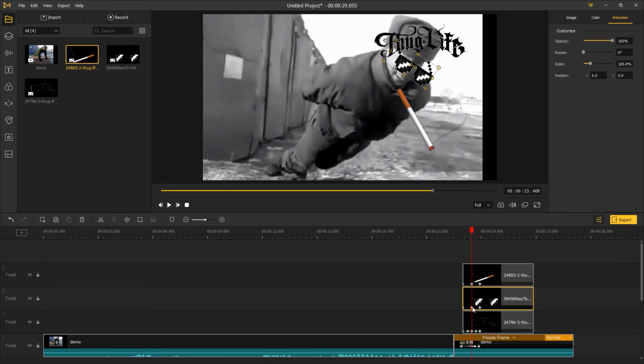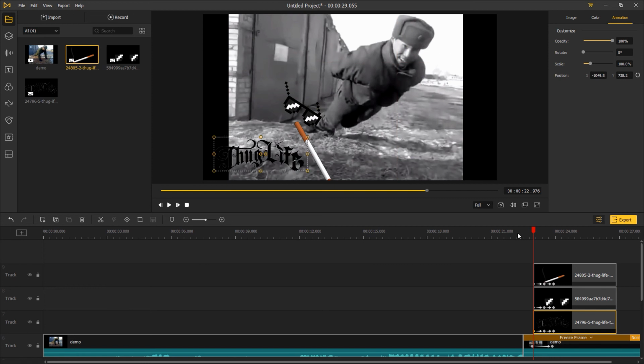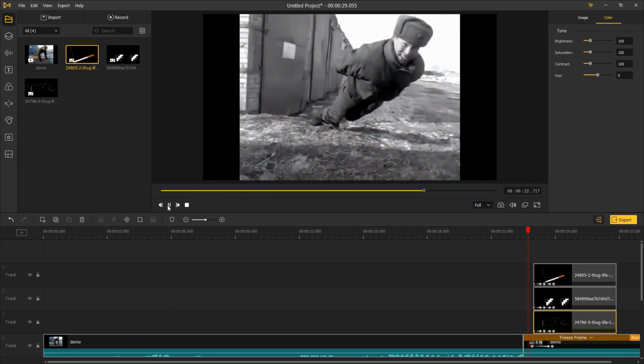And then on the second keyframe, you can change the position, size, and the rotation of this material to create animations. And here is how they will finally look like.